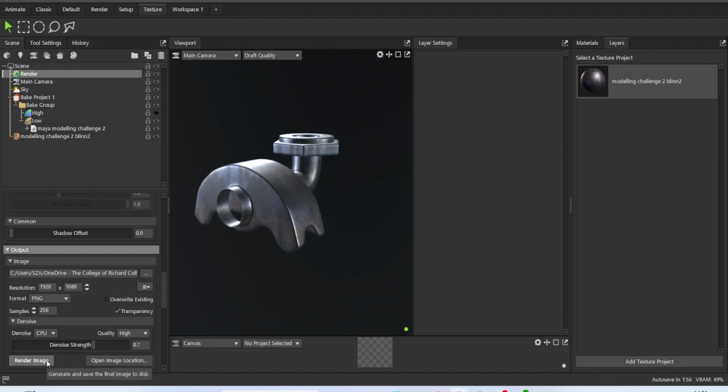Okay, so that's the end of my modelling challenge 2. Hopefully you find the series quite fun. It's quite fun to do because it's quite nice to flex the old Maya brain a little bit.